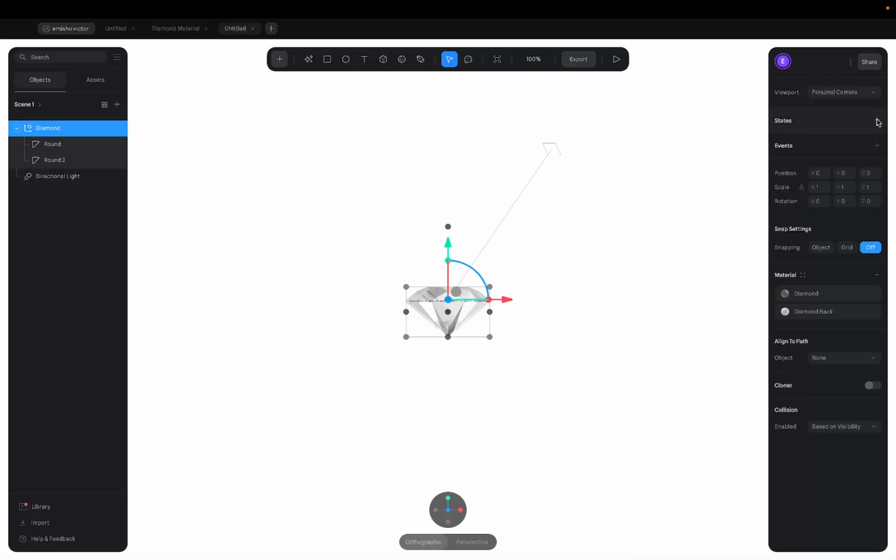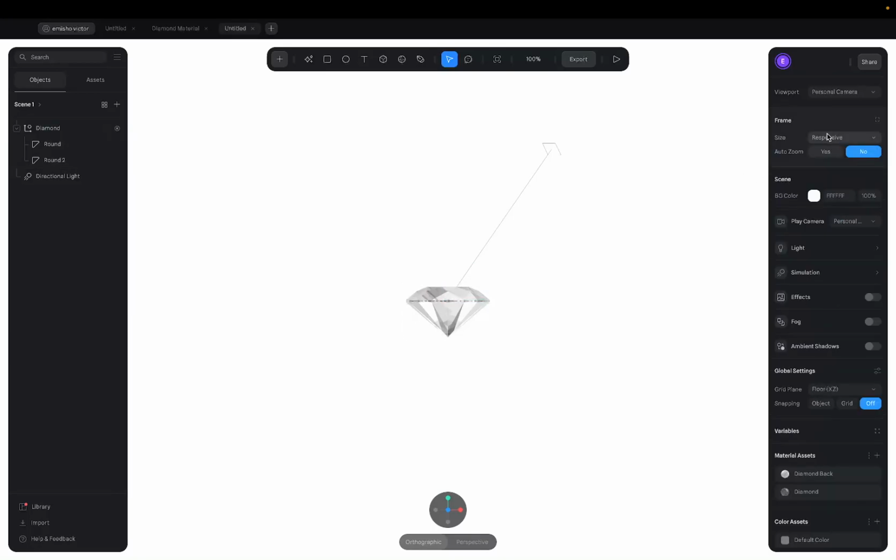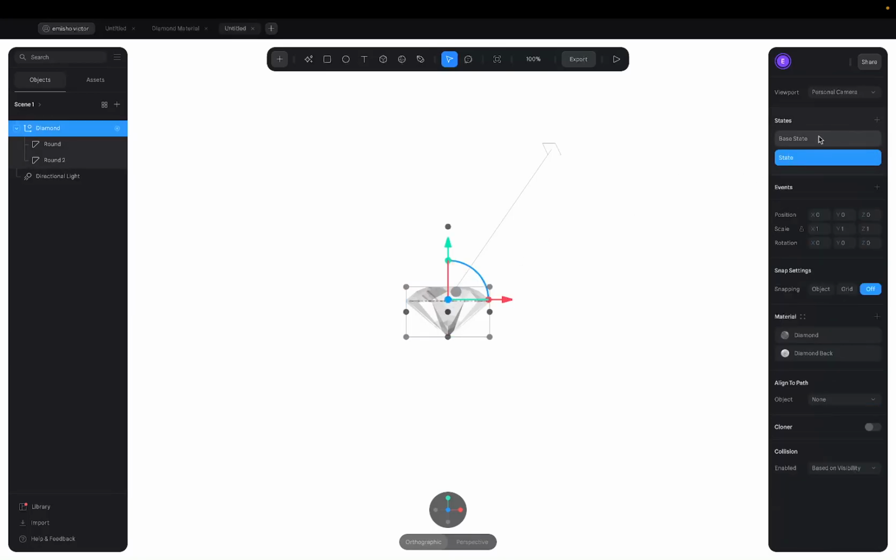So I'm just going to go to states and then press plus. By default, there's nothing. Once I press plus, you can see that it now shows me base state and also state. I can actually rename them, but let's leave it as state, please. Let's not confuse. So I'm going to click on the object. You can see base state and state.